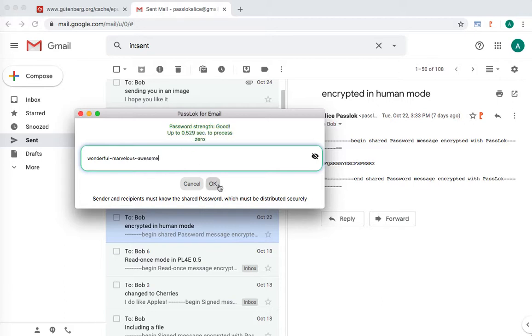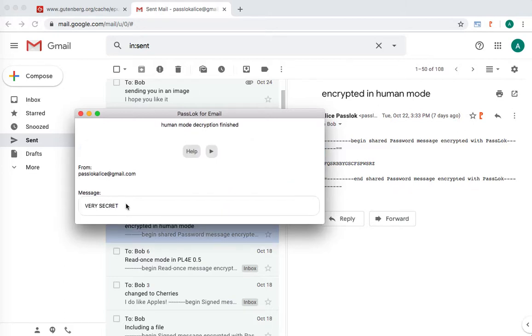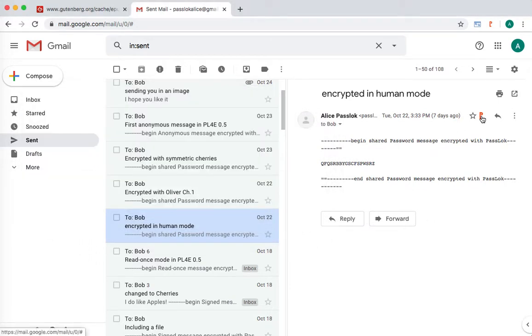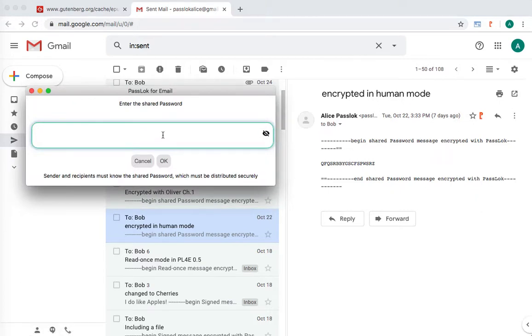Okay? If we click here, it decrypts it. Very secret. Now you might think, well, I don't know, I could have typed something else. All right, let's type something else. Let's say that instead is wonderful, awesome, and then marvelous. Same but in different order.